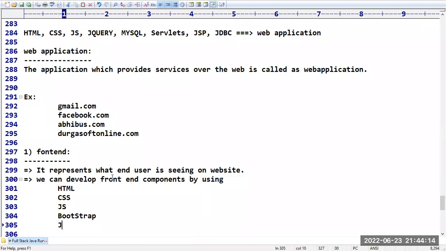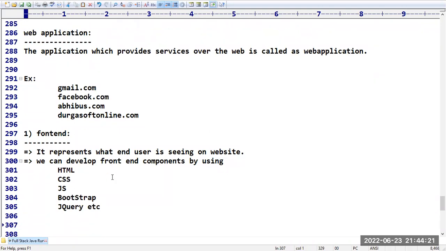Next jQuery. Like this we have n number of things. Sir, here this HTML, CSS, JavaScript, these are nothing but basic front end technologies. So this HTML, CSS, JavaScript, I can say these are basic front end tools, or technologies.